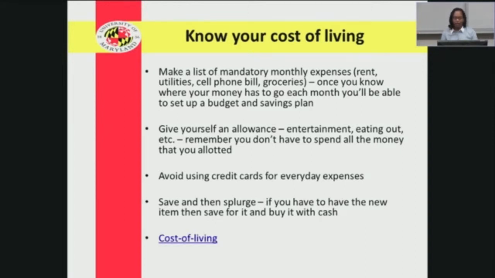Give yourself an allowance. We know that you need to have some fun in life, so entertainment, eating out, going to concerts, things like that. You should have fun in life. So give yourself an allowance.